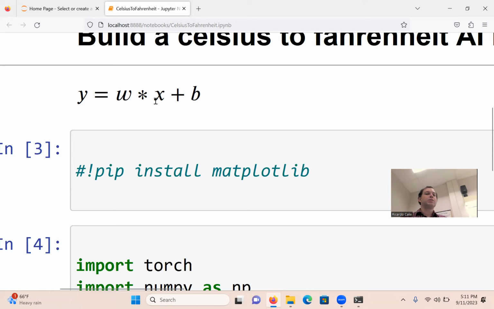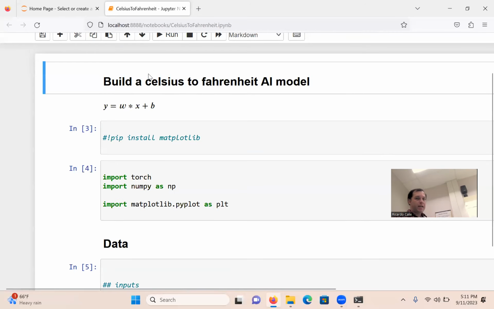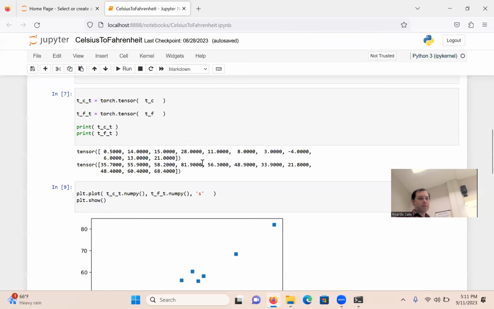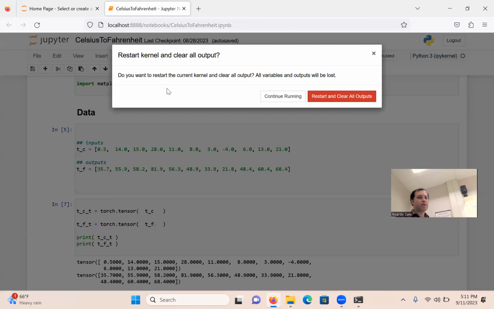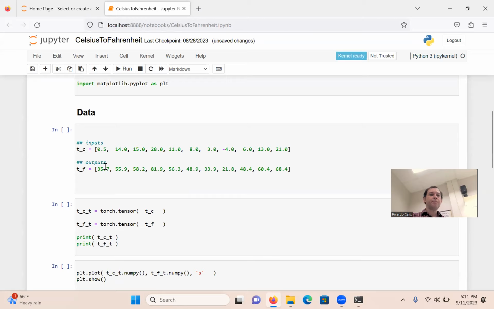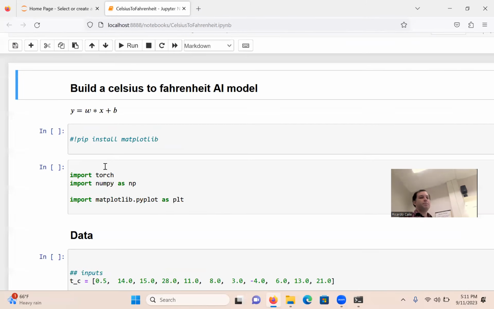Okay, so we need to have this data basically to train our model. So let's go ahead and run these. Let me restart. So I'm going to do Kernel, Restart and Clear Output just to start fresh. I'm just going to leave the code in there. Now you can see all of it goes away. And now we're going to start building it up.